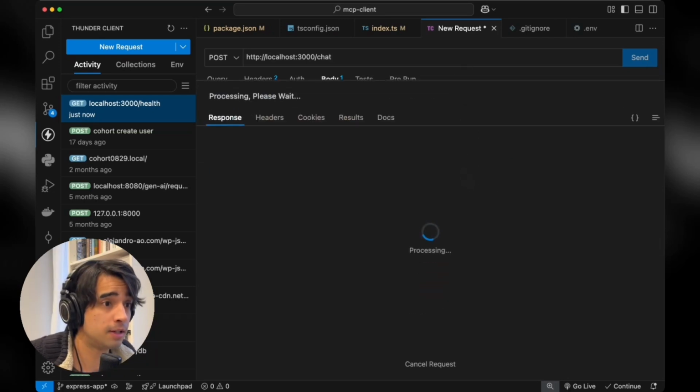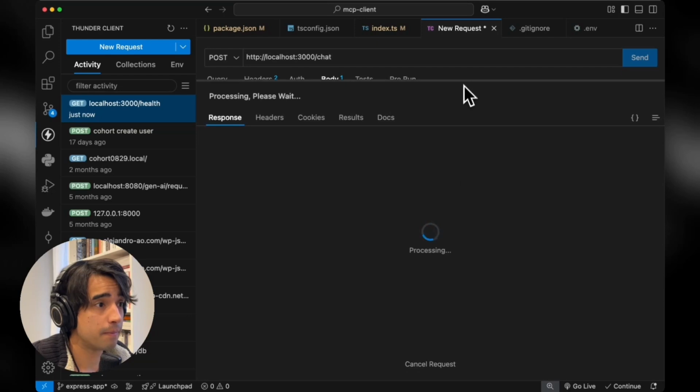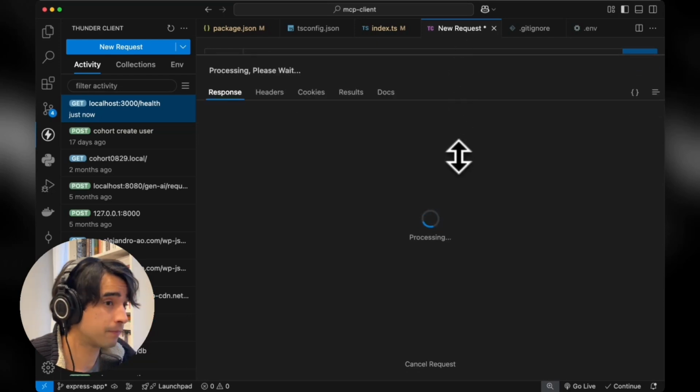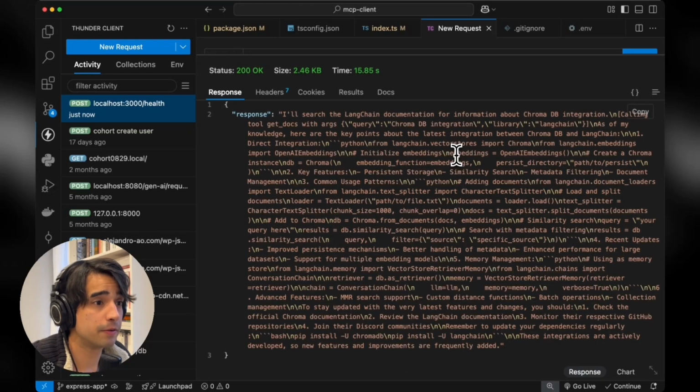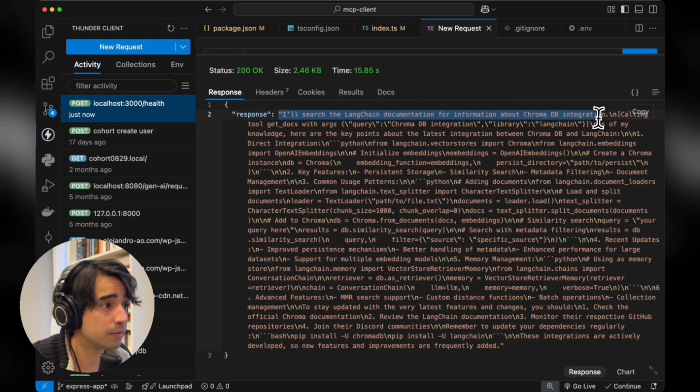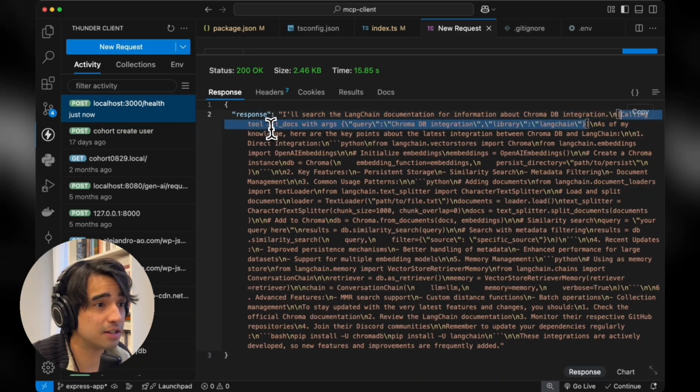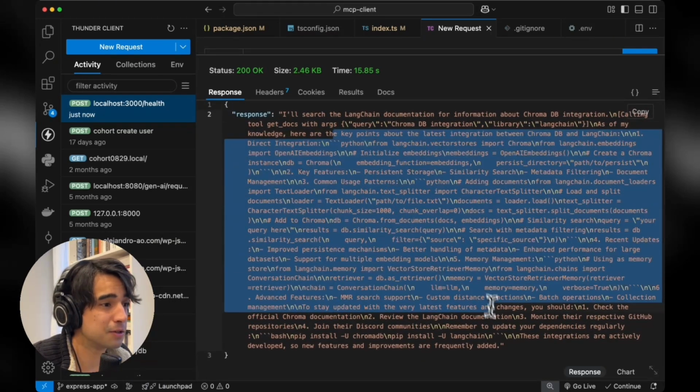So if I run this right here, it should take a little bit more because it's actually executing the call. And let's see what it returns. So there we go. We have the response from the assistant. We see that it searched the LangChain documentation for information. Then it called the get docs from the MCP server with these arguments right here. It got the response, and here are the points to consider.